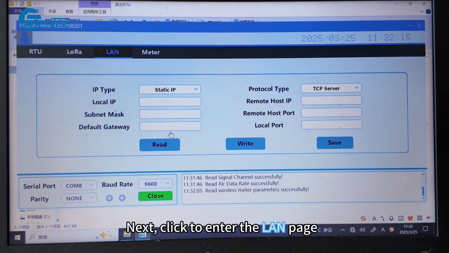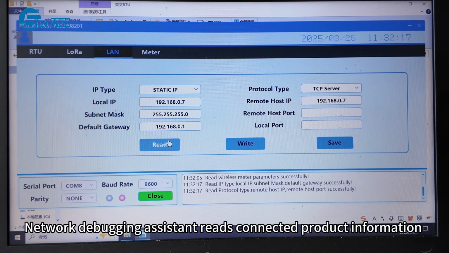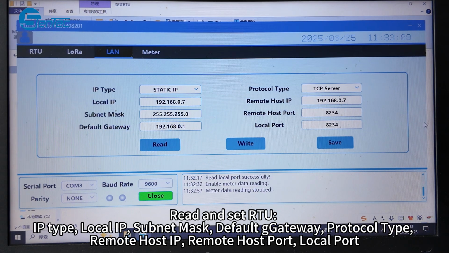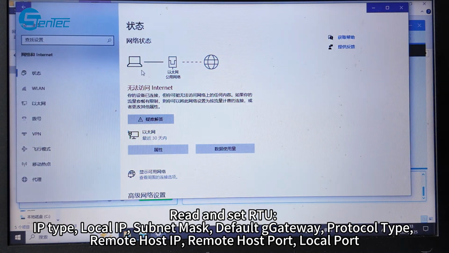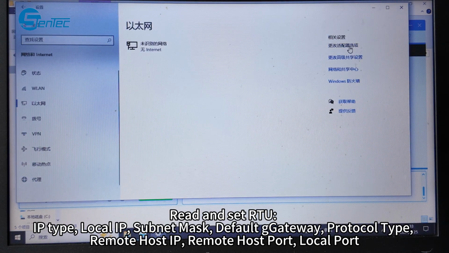Next, click to enter the LAN page. Network Debugging Assistant reads connected product information. Read and set RTU, IP type, local IP, subnet mask, default gateway, protocol type, remote host IP, remote host port, local port.